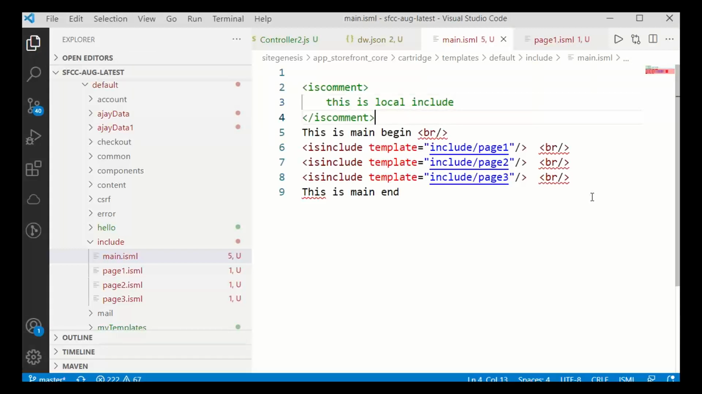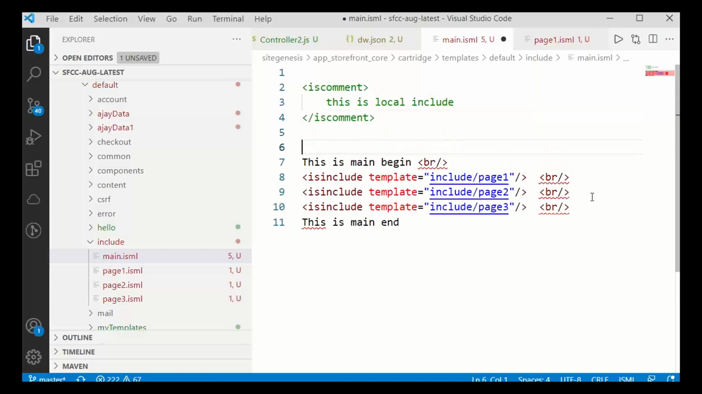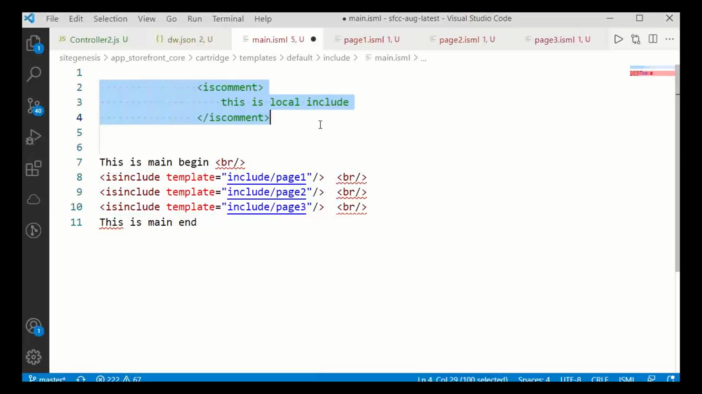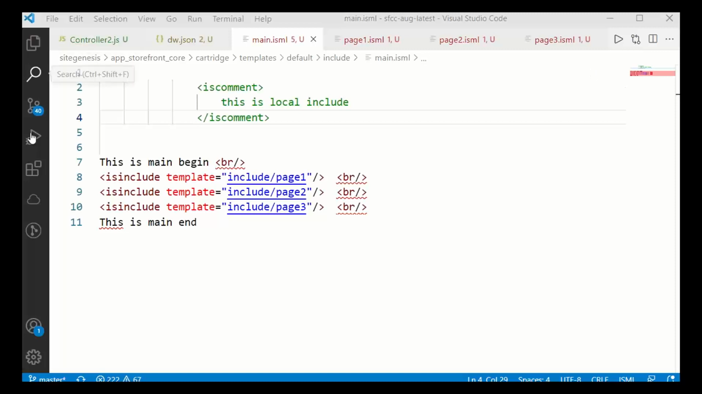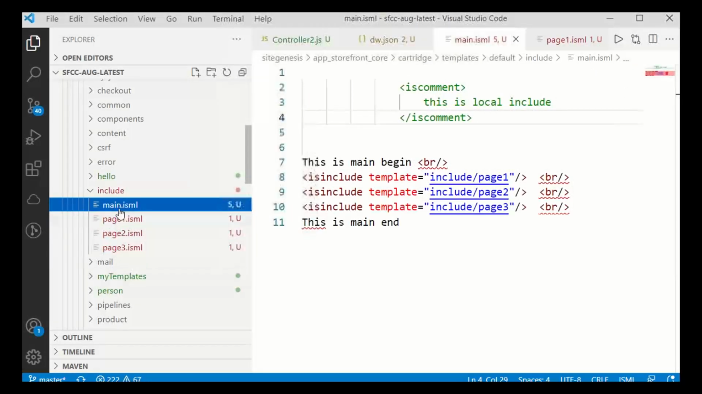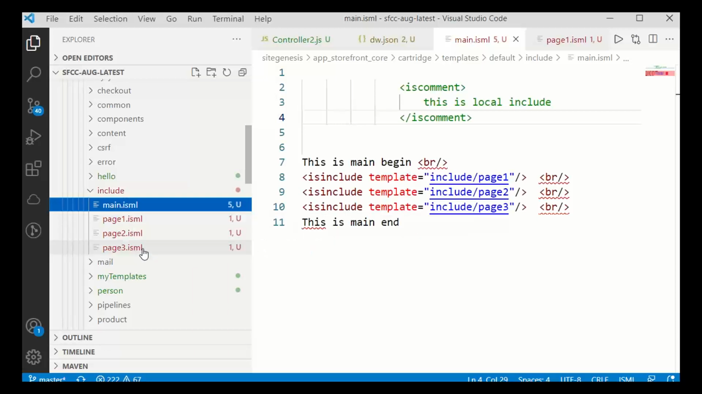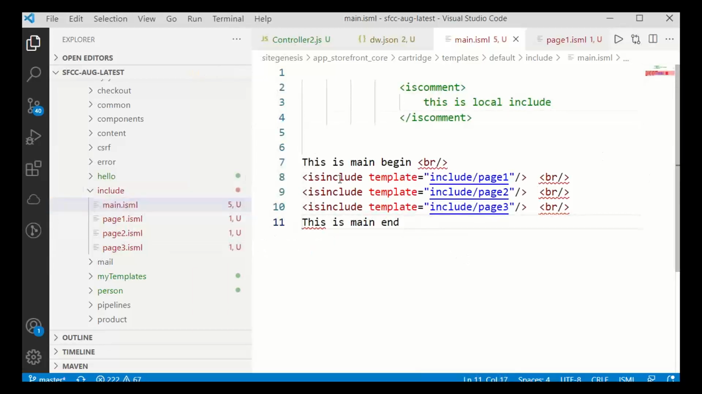Why is it called a local include? We are including one file in another file straight away. Locally we are including. Page 1 is included in the main, page 2 is included in the main, page 3 is included in the main. Locally, files are included by using isinclude with a template.